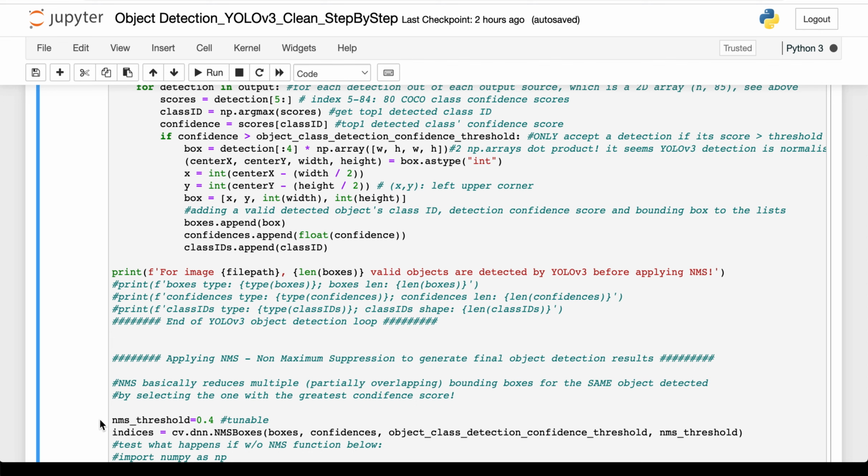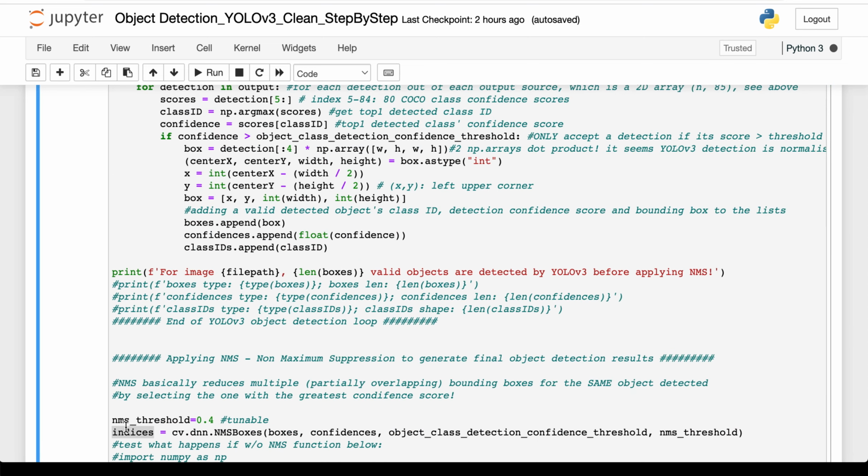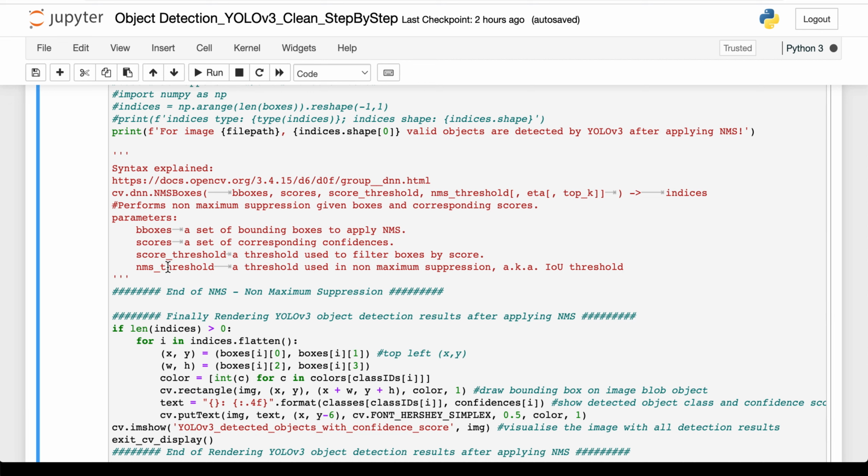So you have to define some NMS threshold, which is a tunable hyperparameter, and then just call this one line of code, and this will automatically calculate the qualified object class and bounding box indices for you. So this is the result we want. This indices is a subset of the indices in the originally detected result.